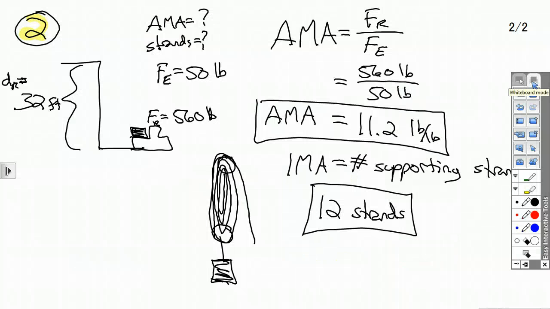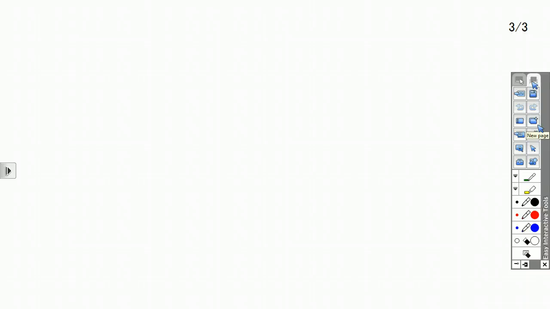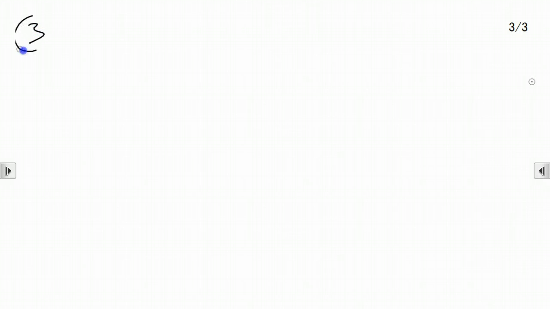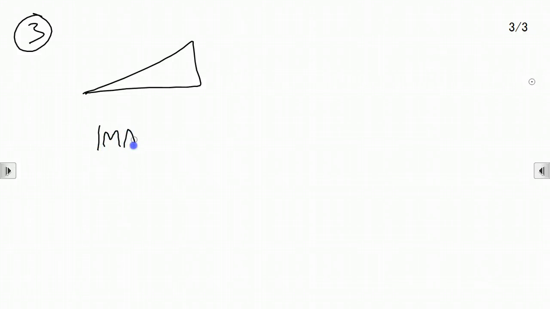All right, number 3 on the study guide. New slide. Design a wheelchair ramp. All right, so we're dealing with ramps, inclined planes, that provide a mechanical advantage of 12. So the ideal mechanical advantage of 12 to replace a set of stairs that is 2 feet in height.